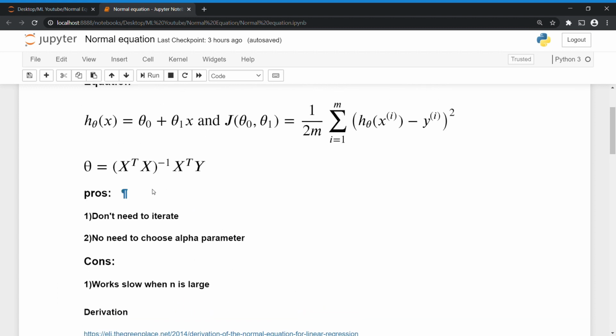Here are some pros and pitfalls of this normal equation. The advantages are that we don't need to iterate and no need to choose the alpha parameter. We will discuss the alpha parameter in the next methods, like gradient descent. Some pitfalls are that this model will work slowly when n is large, like when we have more than 10 independent variables. In that case our model works very slowly.